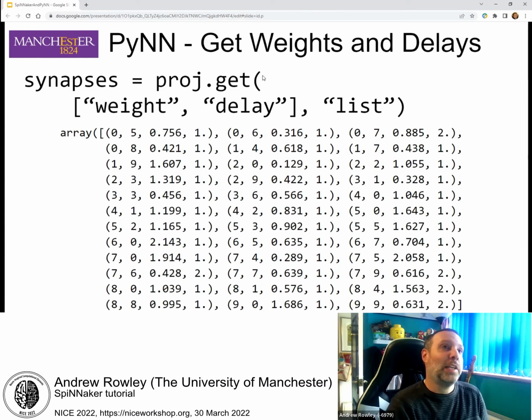This is useful after STDP, so you can see how the weights change, and it'll look something like this. Although you said get weight and delay, the weight and delay are the third and fourth items in each of these elements. The first two are actually the source and target. So it's saying there was a source and target, 0 and 5. This is also useful if you've used a probabilistic connector. You can see what your connections were, and then it says what the weight and delay was in this case.